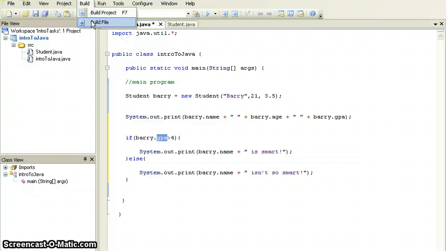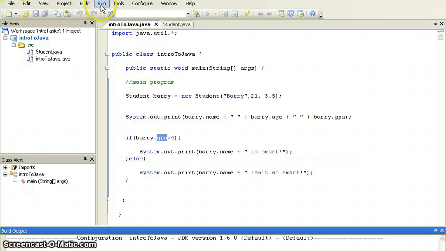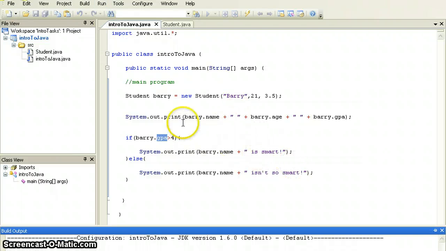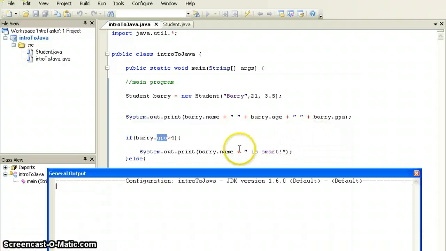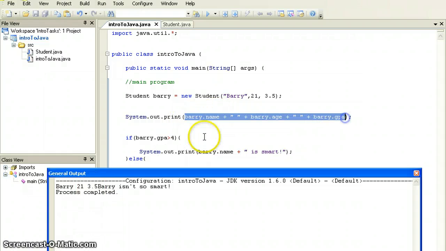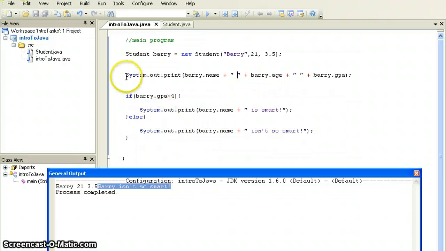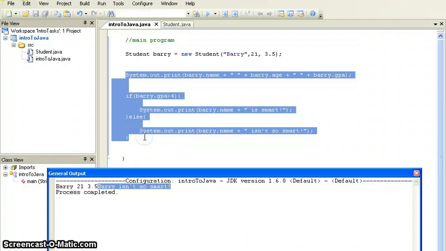So let's build that, and let's run that. It's going to look a bit messy because I left in this line of code here, a bit silly. But anyway, Barry 21 3.5, that's that bit. And then we get to this bit. If Barry's GPA is greater than 4, so what it's saying is Barry isn't so smart, because Barry's GPA is only 3.5. Now what I can do, let's just clear away all this junk.